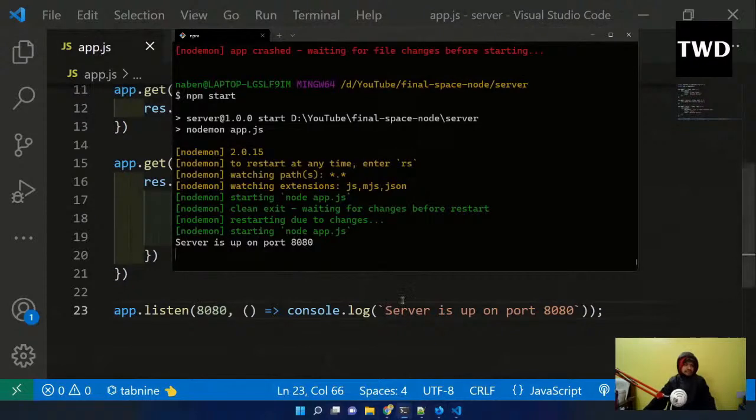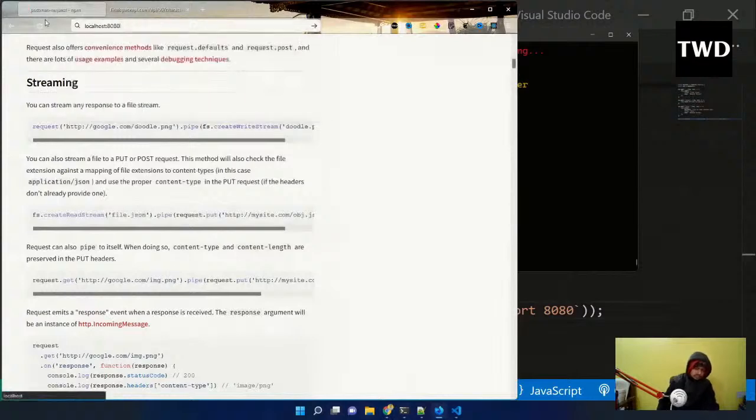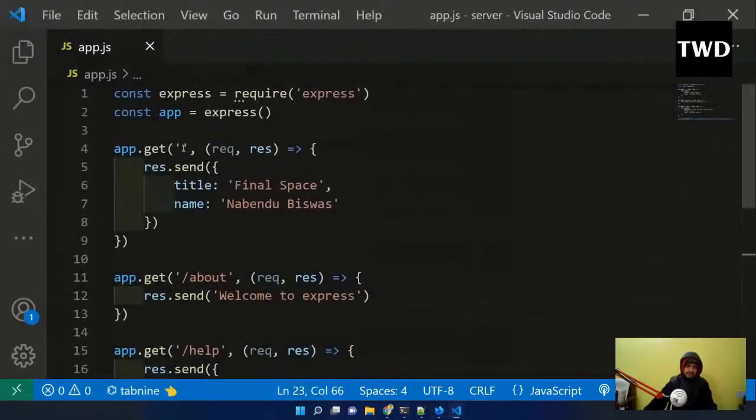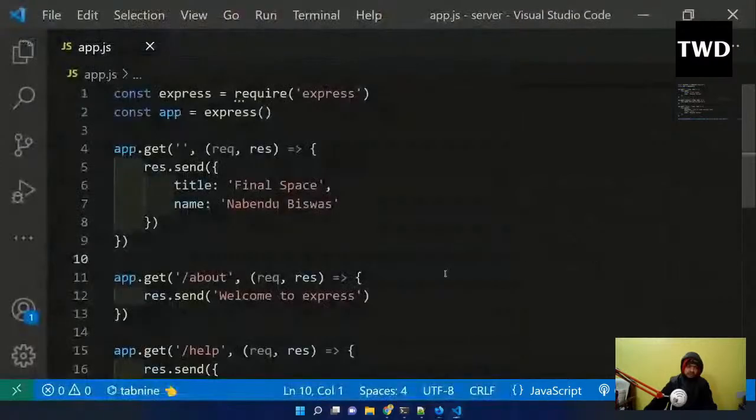So this is done. Now let us go to localhost and see whether it is working or not. Yeah, it is working. Why? Because in the main localhost, I am getting this endpoint, so it is working fine.